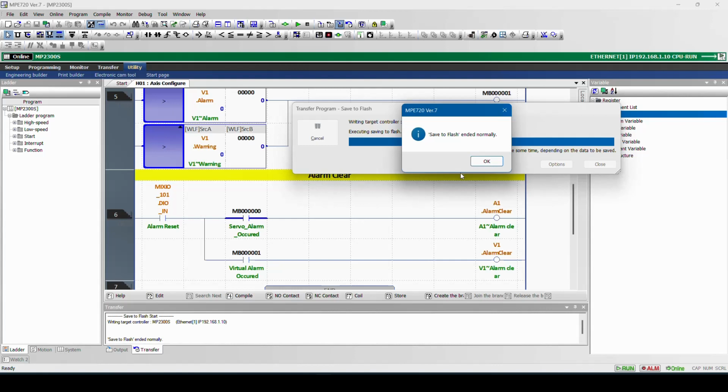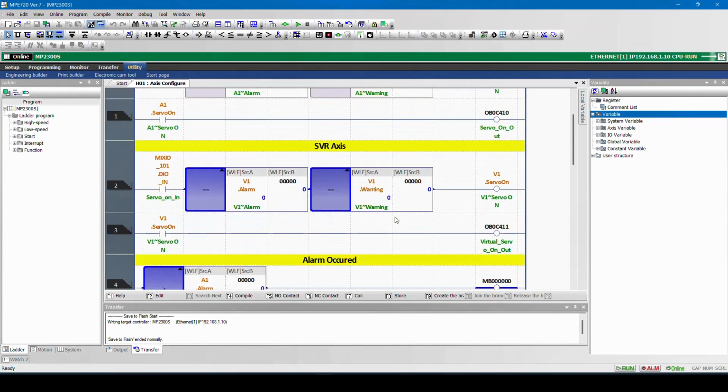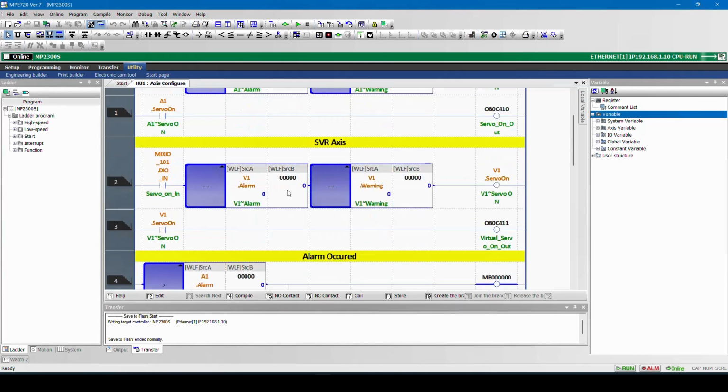So now we have done the basic hardware configuration. So now I'll try to reset. So here you can see this virtual access has been reset. I try to give on. So now it is in servo on, right? This is in servo on.